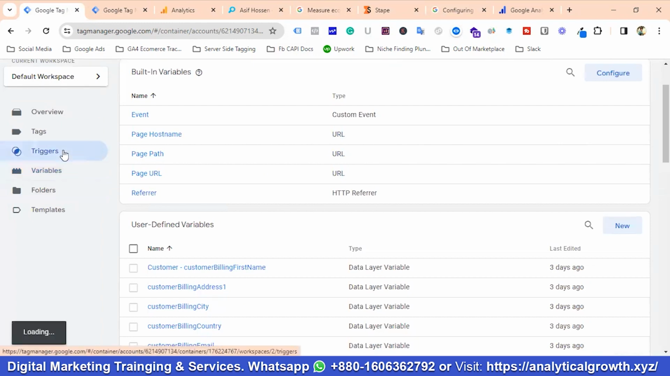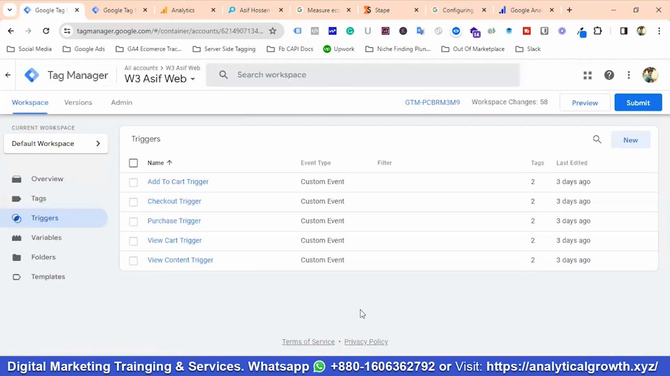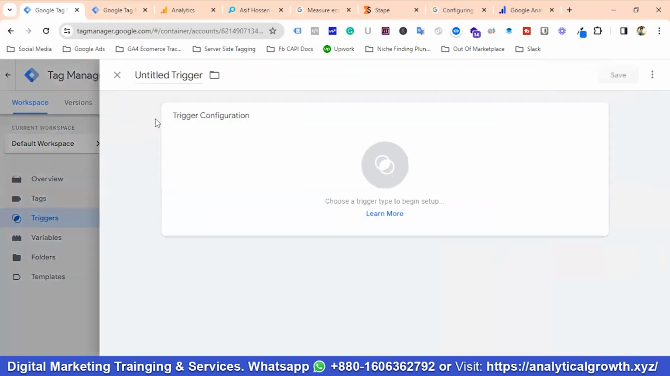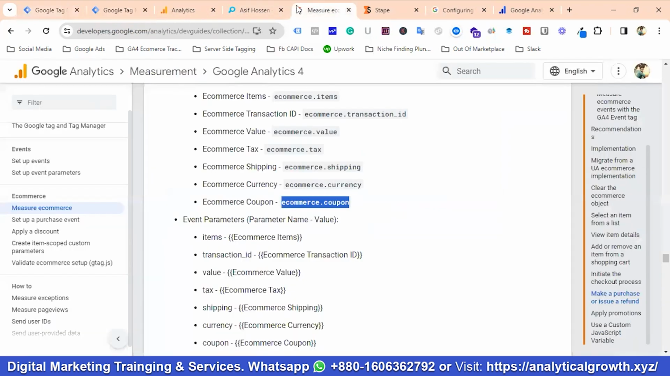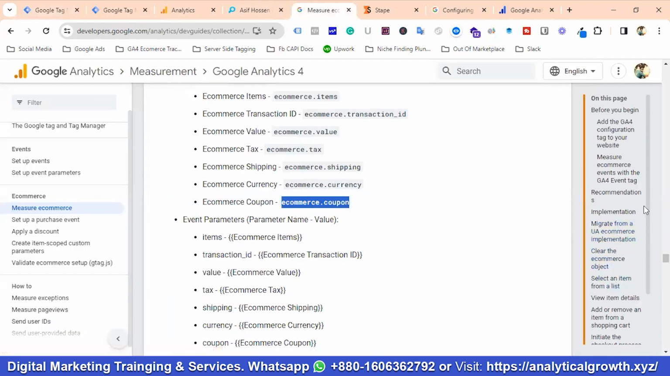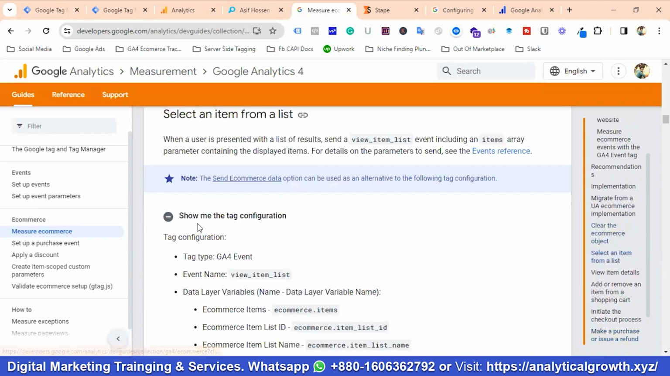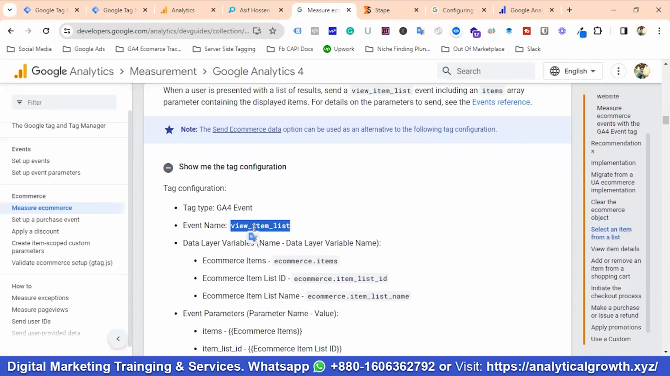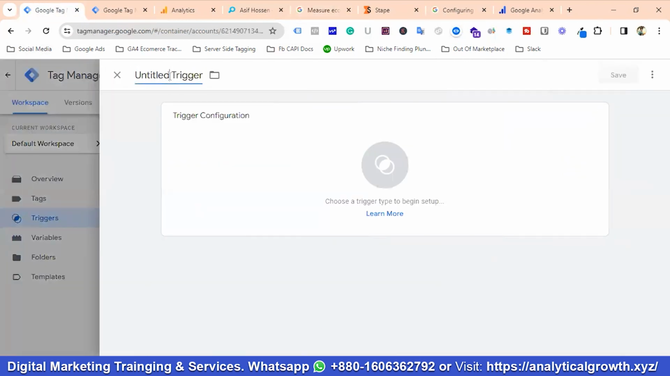Then I'll go to the trigger section. So we have created a trigger for these 5 events: add to cart, checkout, purchase, view cart, view content. Okay, so I'm gonna create triggers for other events as well. So let's start with select an item. No, actually view item list. So let's create a trigger for view item list. View item list. Okay, perfect.